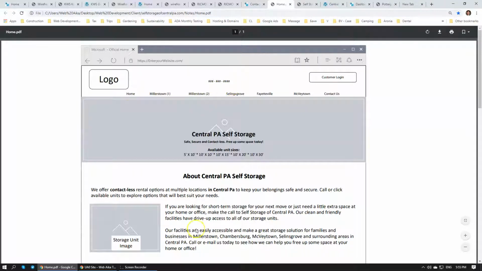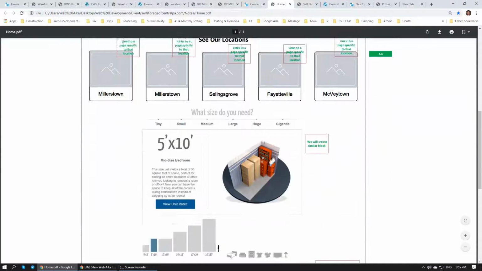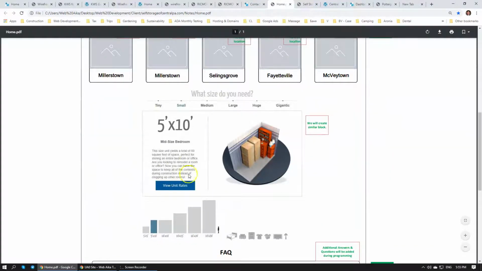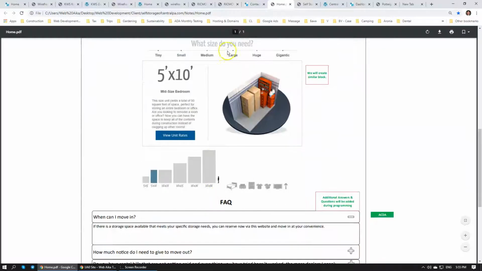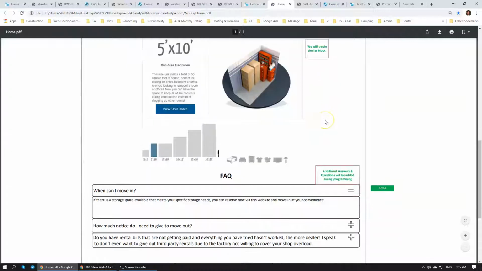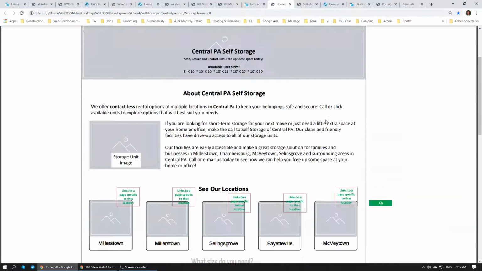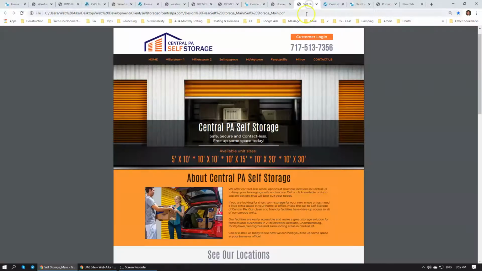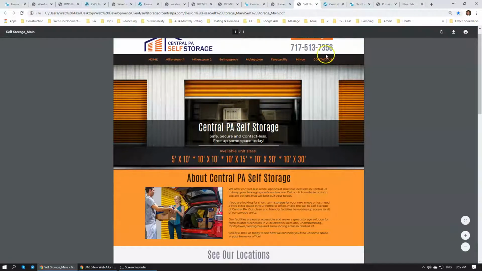Last but not least is our recent work for the self-storage business. The client asked us to integrate some guidance so people would be able to see which specific unit size would work best for them. So we have integrated that, and we have built a website for them.